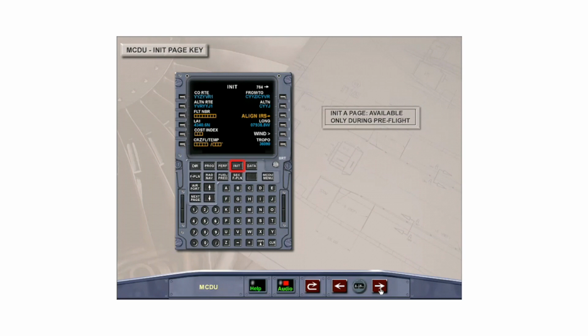Included on this page are data fields to enter the alternate airport, flight number, cost index, the initial cruise altitude with planned outside air temperature, and the tropopause altitude. There's also a prompt to access the wind history page, which allows the pilot to view and enter, if desired, the recorded wind at various flight levels during the last leg descent.